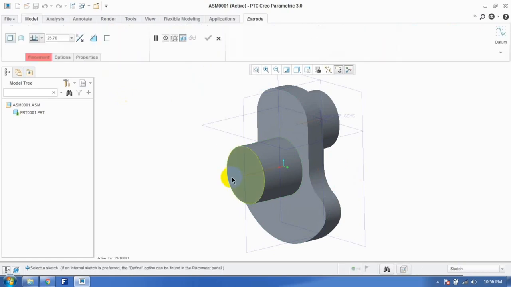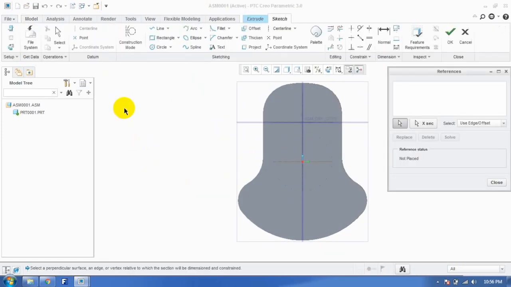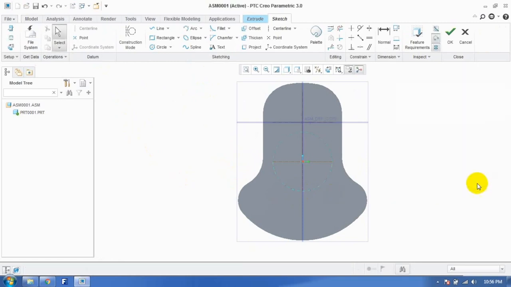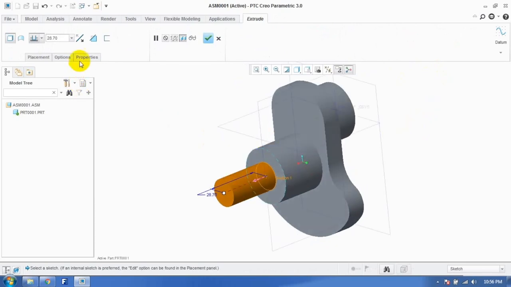I'm going to create one more time on this particular face with the reference of this circle. One more circle. This time I'm going to put this value as 50 diameter. Confirm it so that we can see a shaft like structure.